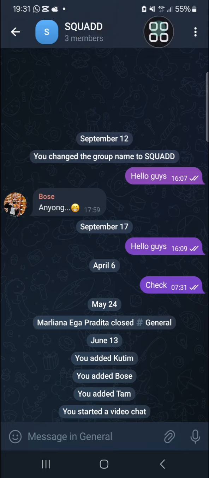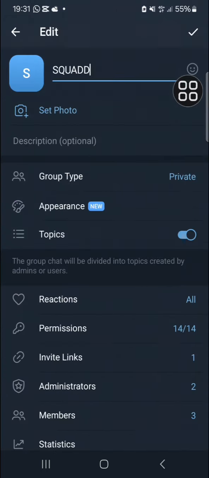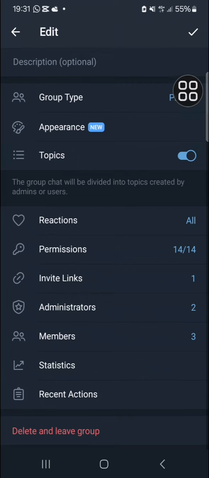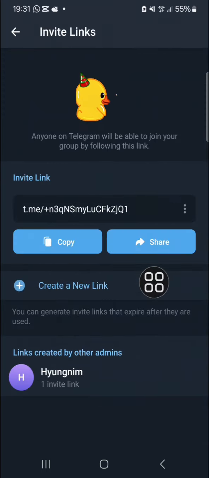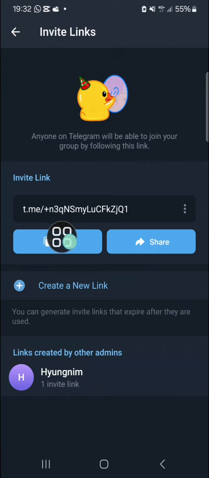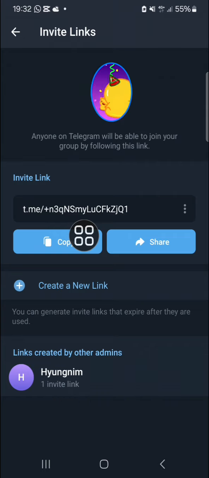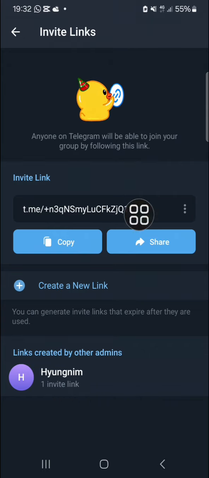So I'm going to open this group chat and then we can click on the group chat's name and then we can click on this pencil icon on the top. Okay, and here we will have some options and go to the invite links. All right, and since we want to copy the link of this group chat, we just need to click on copy and we will be able to share the link to our friends that maybe want to join this group chat. Alright guys, and that's how we can copy an invite link of our Telegram group chat.